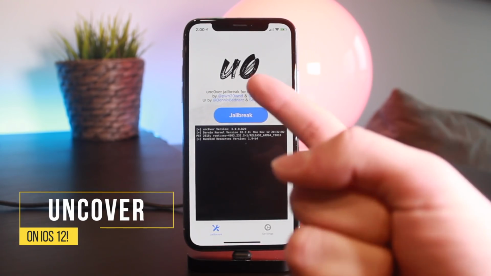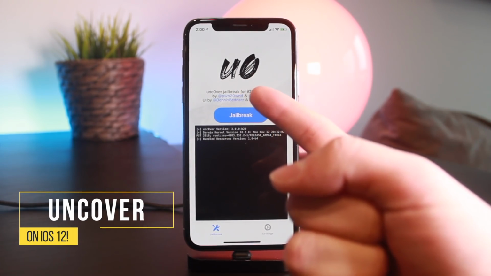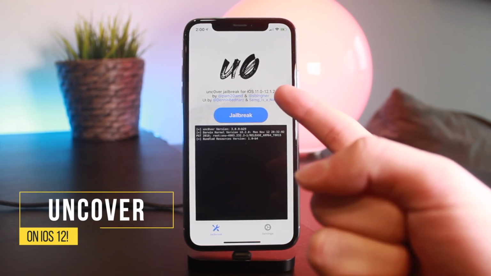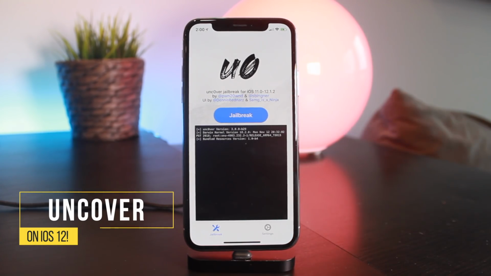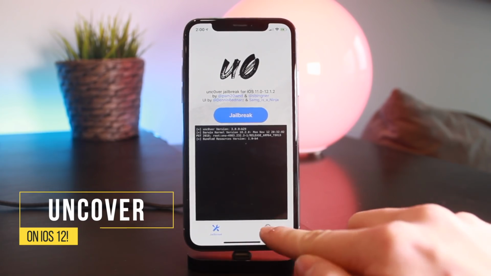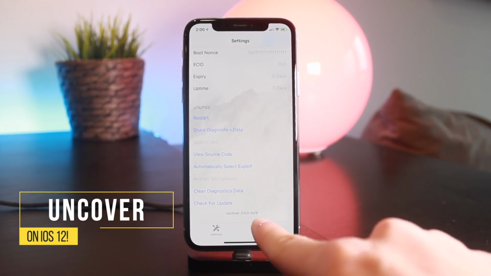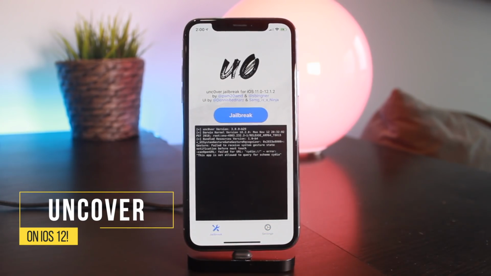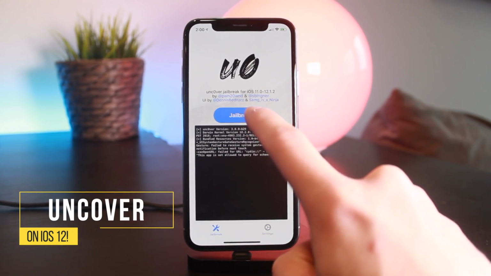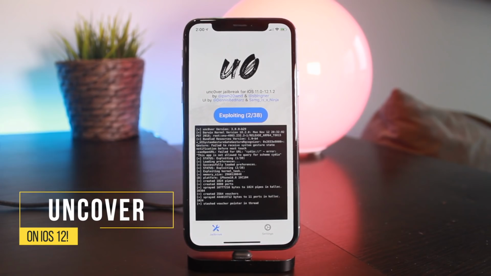And there we have it, guys. One application, Unc0ver Jailbreak for iOS 11 to 12.1.2. That is just incredible, guys. This is what it looks like right here. If you guys are curious, beta 29 is what you want to be on right there. But let's go ahead and do this. We're just going to hit jailbreak. It's going to go through the process of jailbreaking our iPhones right now.